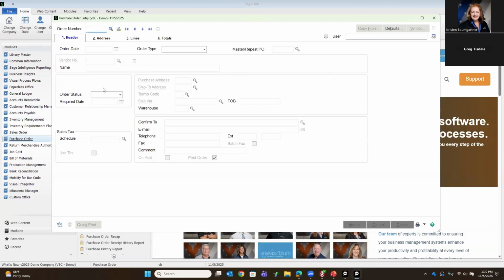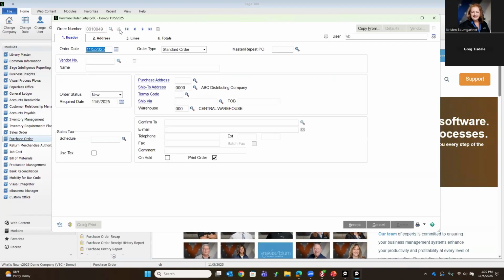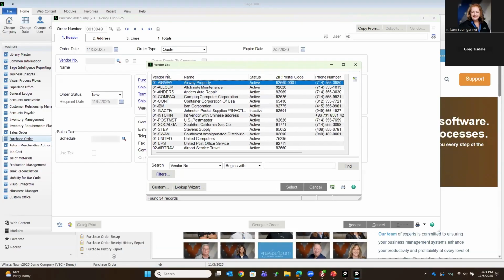So I'm going to open up purchase order entry, and just like any other standard purchase order that we create, we're going to take the next number. But here at the order date, just like if we were doing a quote and sales order, we hit the drop down for order type, and now we have a quote and purchase order. All right. And then I'm going to pick my vendor, or vendors, I should say.